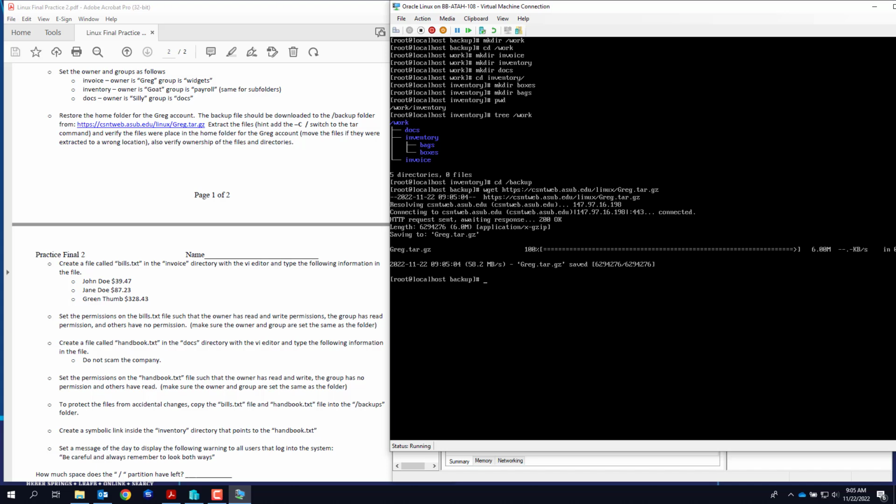Remember, the G is in uppercase. Now that I have the Greg file downloaded, I'll use the tar command with the provided C switch. I will add in the Z switch to run it through the gzip program, X to do an extraction instead of creation this time, followed with VF and the file name.